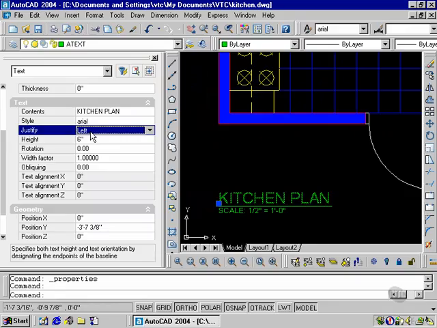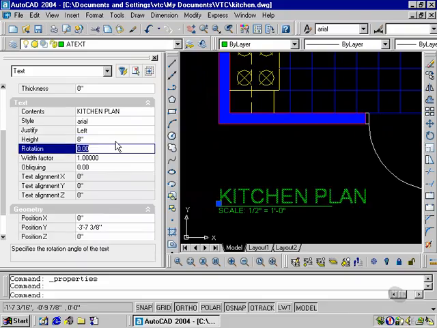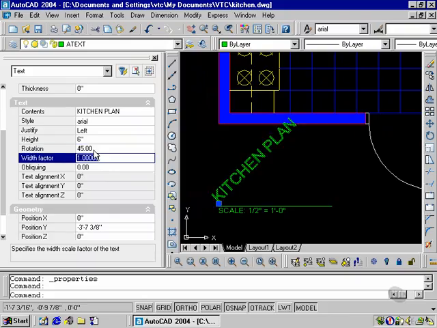Justification, it indicates left. Height was 6 inches. If this was not the correct height, you can go ahead and change that and let's say make it 8 and enter. As you can see, the text is increased in size, but I want to go back and leave it at 6. You could change the rotation from 0 to 45 and then back to 0. You could change the width factor, and these were options available to us at the time we formatted the text style. But this would allow us to make changes to this individual entity.